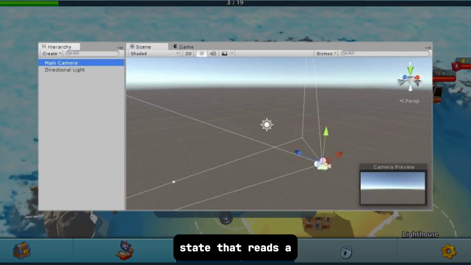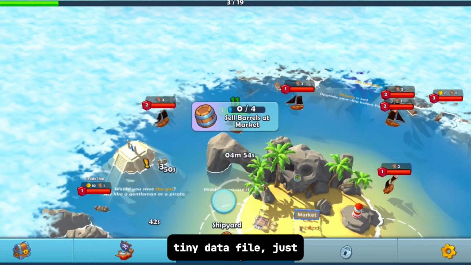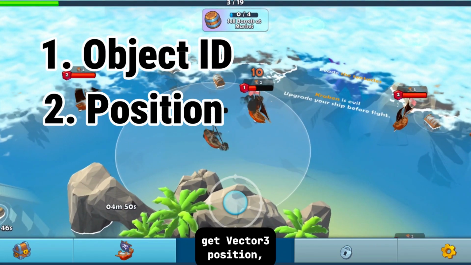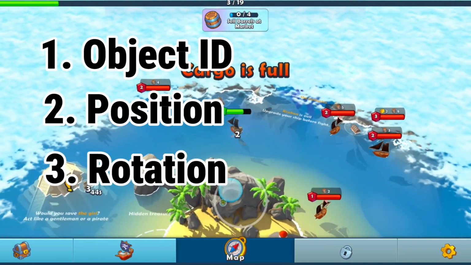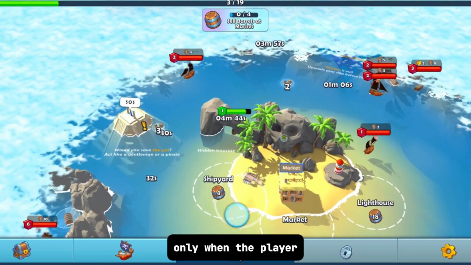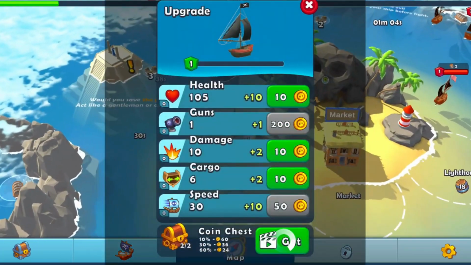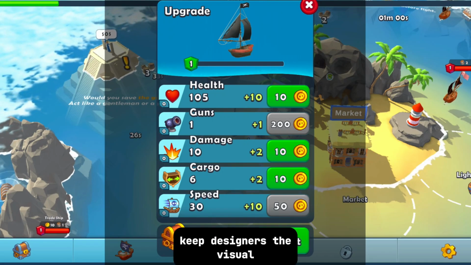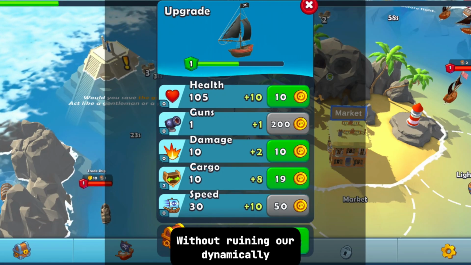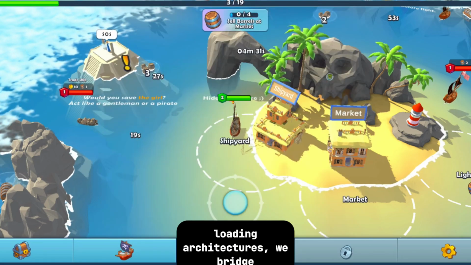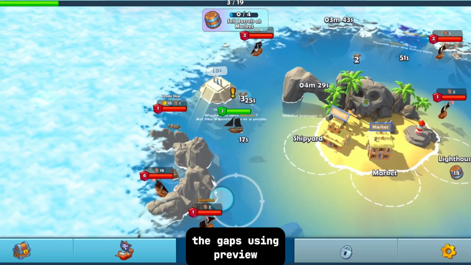We want a clean state that reads a tiny data file, just an object ID, a vector three position, and rotation, and instantiates things into memory only when the player gets closest. So, how do we give designers the visual flow they need without ruining our dynamically loading architecture? We bridge the gap using preview prefabs.